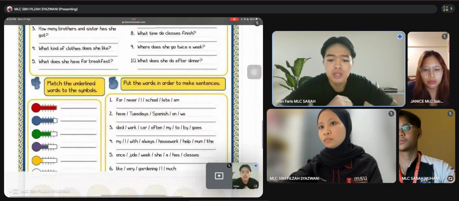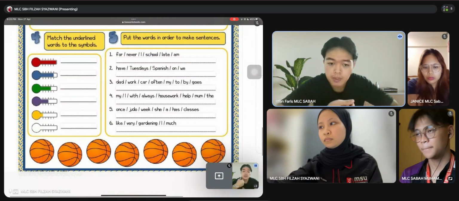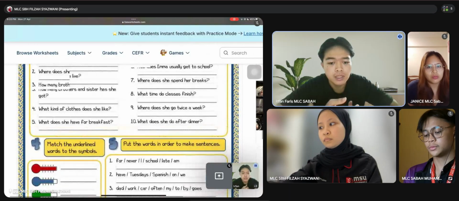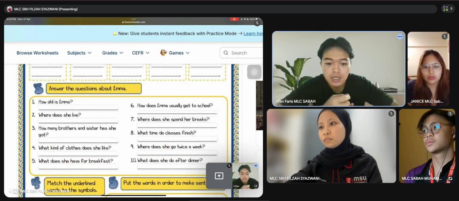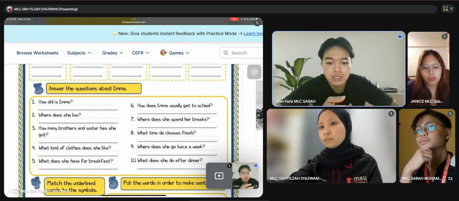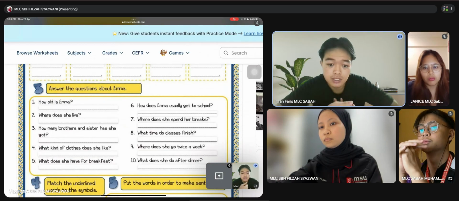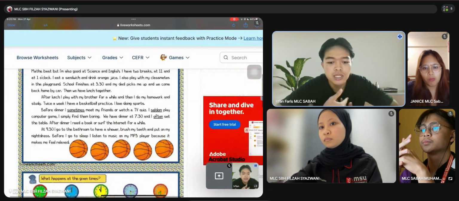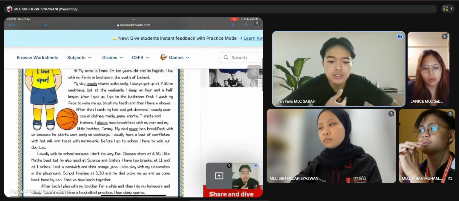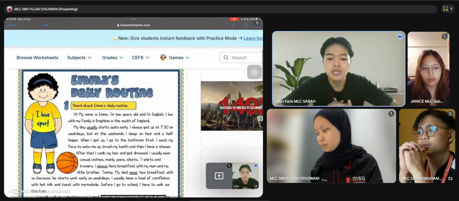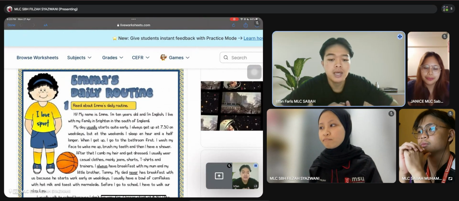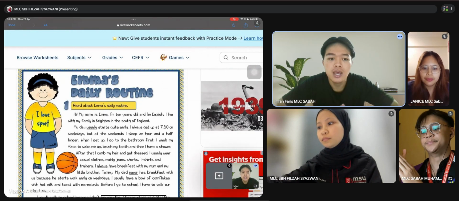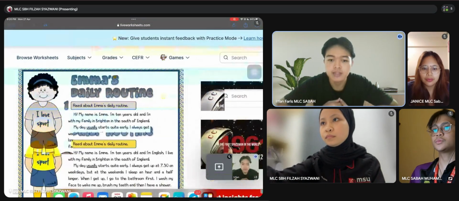Even though the text is about daily routine, the students are required to think deeper and identify the personality of the character based on her actions. For example, from Emma's routine, students can infer that she is hardworking, responsible, and active. This activity focuses on helping the students understand specific details in the text and also develop their critical thinking. That is all for the reading activities. I will pass to the next presenter. Thank you.